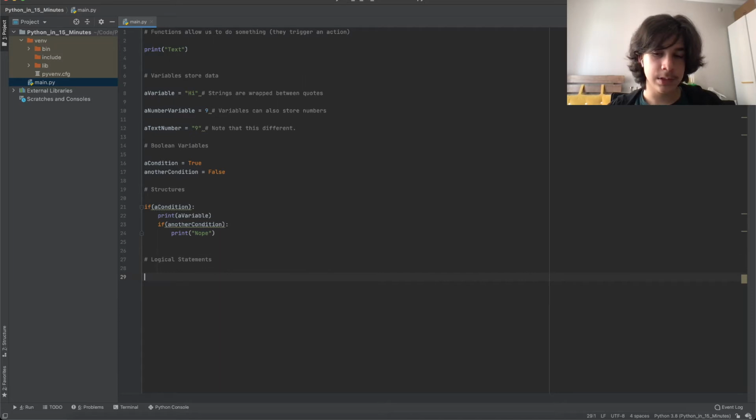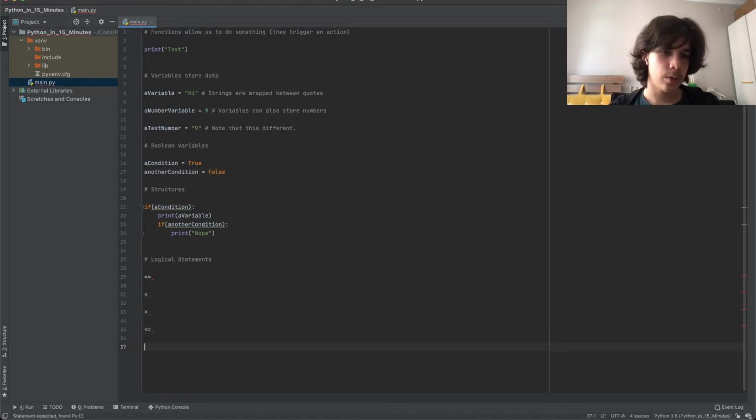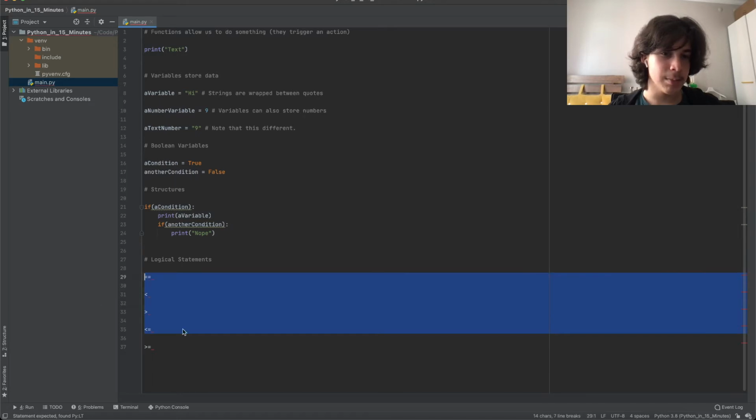We have a few symbols. Double equals to mean if equal. We have the greater than or the smaller than. We also have smaller or equal or the other way as well. So we can use all of these to build a logical statement.